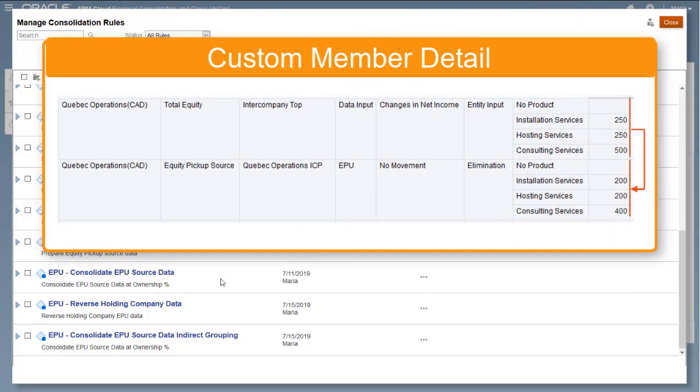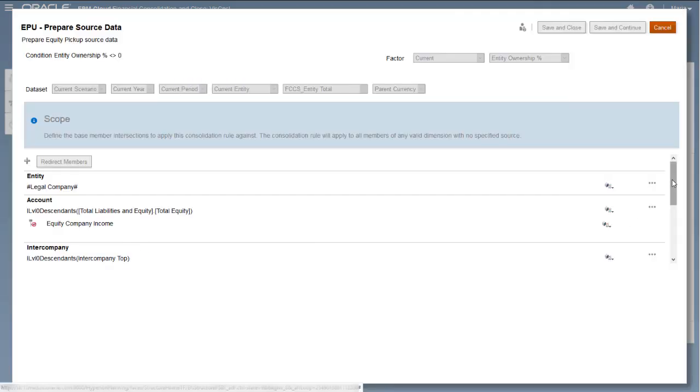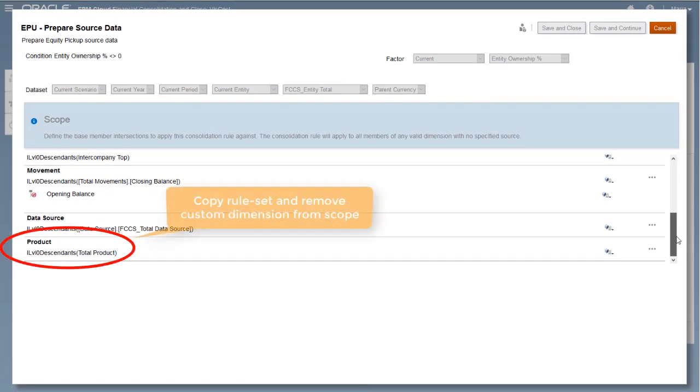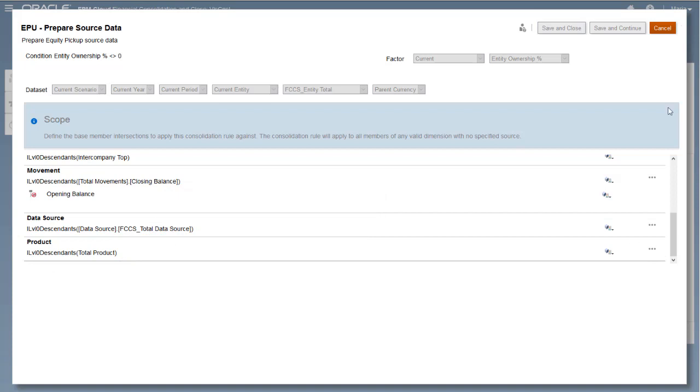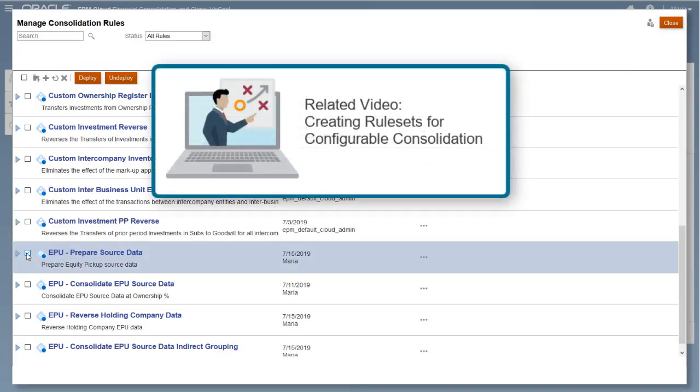You may need to calculate equity pickup detail for the individual members of one or more custom dimensions. To do this, create a copy of the Prepare Data Source rule set, remove the custom dimension from the scope of the rule set in the copy, and then deploy the copy. For more information on customizing configurable consolidation rule sets, see the Help Center video Creating Rule Sets for Configurable Consolidation.